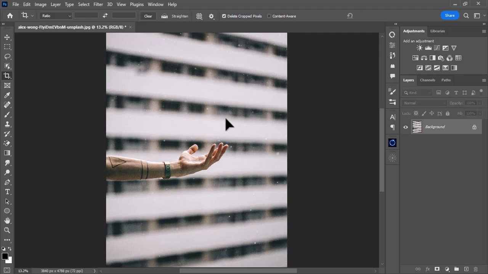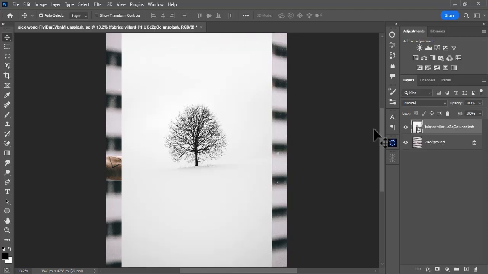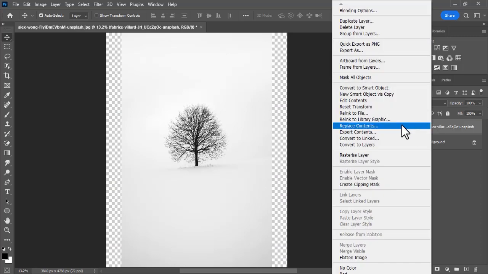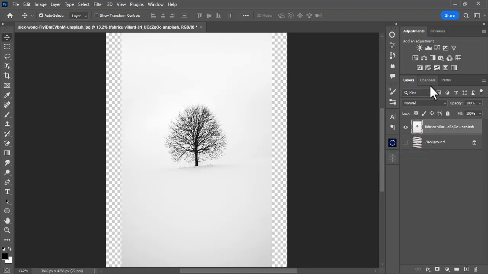And now let's drag the tree image into the Photoshop and hide the background layer by clicking on this eye icon, and now right click on tree image layer and click on rasterize layer, and now let's make the selection of the tree using channels.